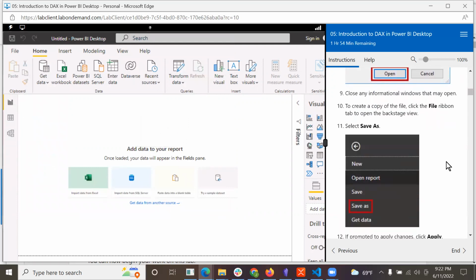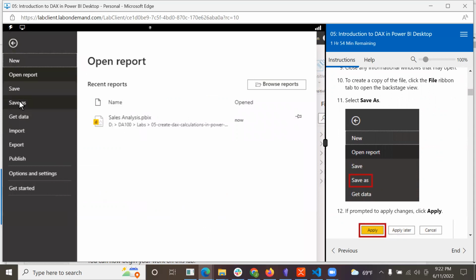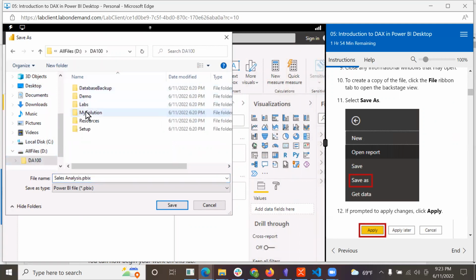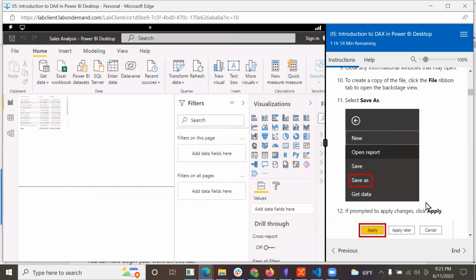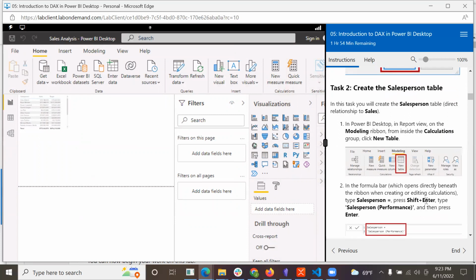To create a copy of the file, click the File button tab to open the Backstage view. And we'll choose Save As. We'll choose DA100, My Solution, and Save. That was task 1. Task 2 is to create the salesperson table. In this task, you will create the salesperson table, direct relationship to sales.